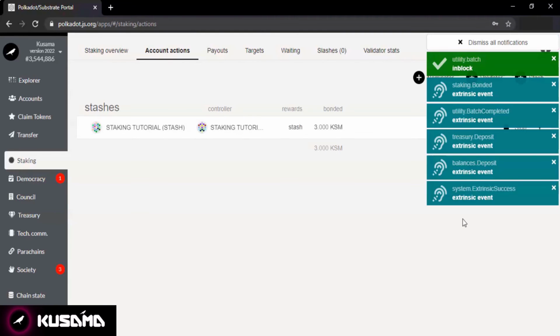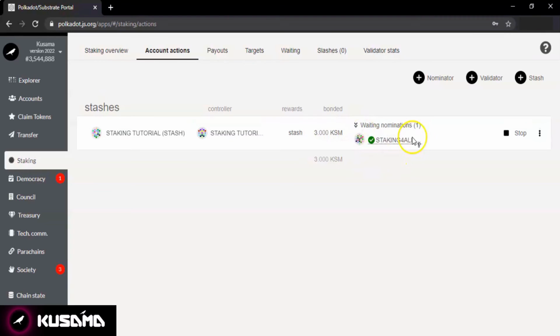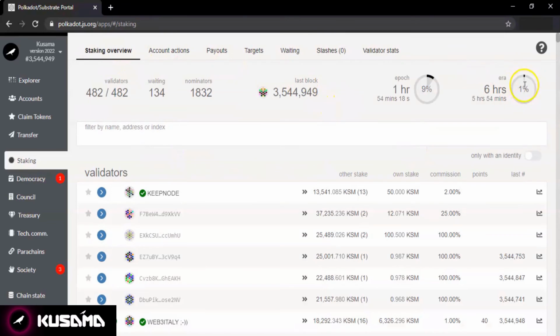Once your transaction is broadcasted, you can see all the information on your Account Actions page. You will see waiting nominations and the name of the validator you nominated. Your waiting nomination will change into an active one once an era is complete, which usually takes maximum 6 hours depending on the time in the era when you stake.